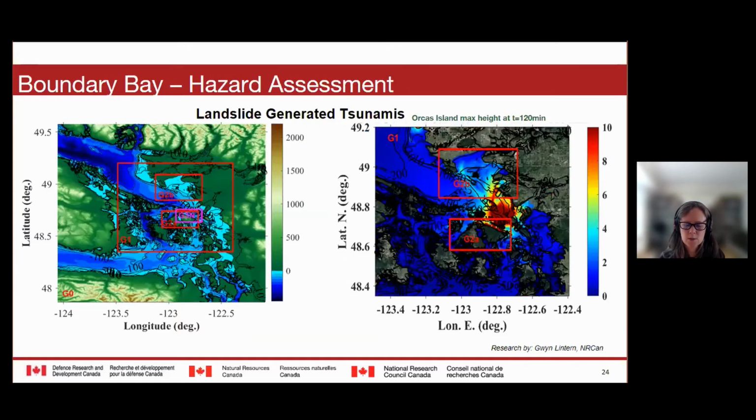Landslide generated tsunamis. This work is still underway, and it's our colleagues at the University of Victoria, PhD student Fatima Namati, along with Lucinda Leonard, who are working on some landslide generated tsunamis. So we're looking at just south of the region in the US, Orcas Island. We know that there are some scarp failures that have happened and that could trigger some wave impacts. We wanted to look at what that would mean in terms of impact to the Boundary Bay region. So that's work that's still underway, but yet to come out.